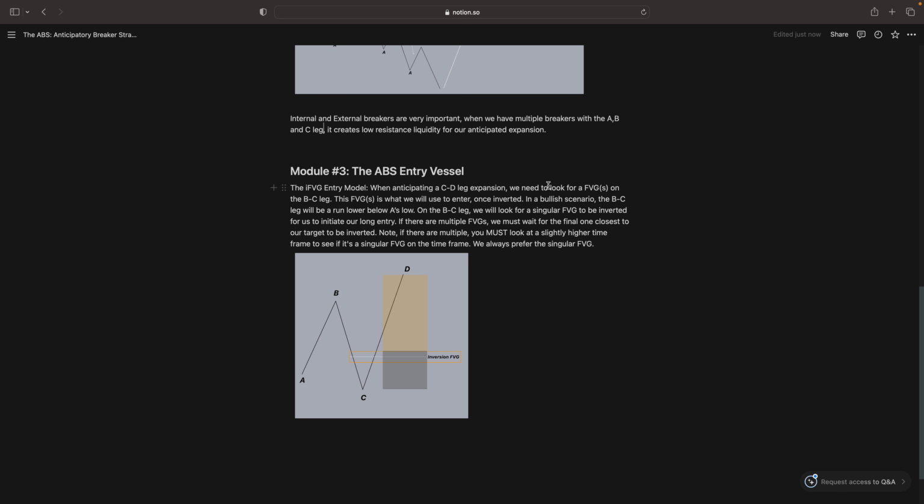In a bullish scenario, the B to C leg will be a run lower, below A's low. On the B to C leg, we will look for a singular fair value gap to be inverted for us to initiate our long entry.